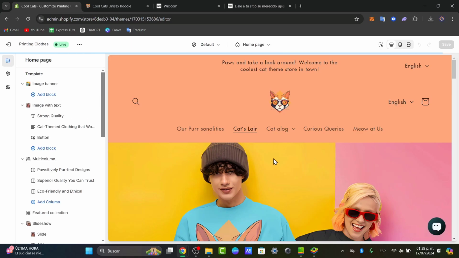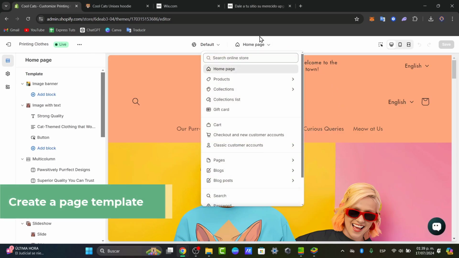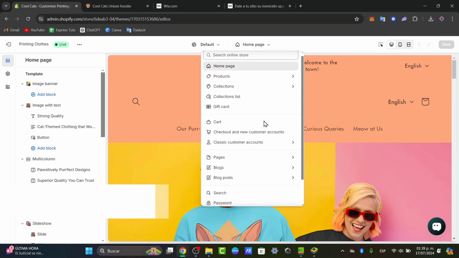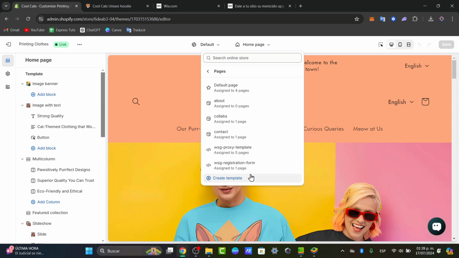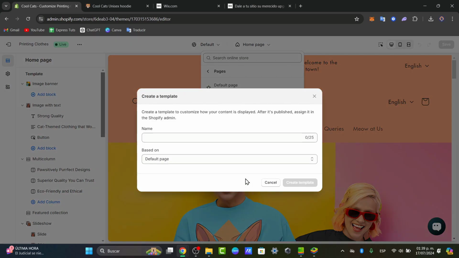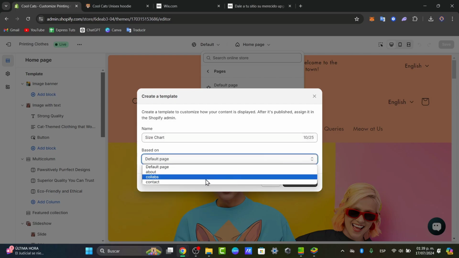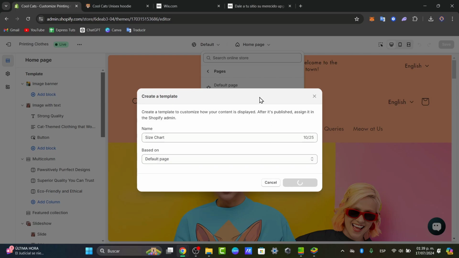In the theme area, we can click on pages, which in this case appears on the upper side. So into pages, we can add a new page, and create a template for a new page. We can use this table to make it more readable, so we can save the page once this has been done. So let's name it size chart, based on the default page, and go for create a template.